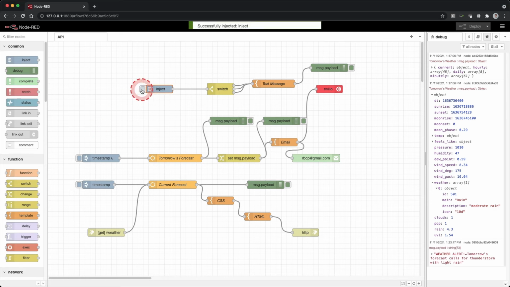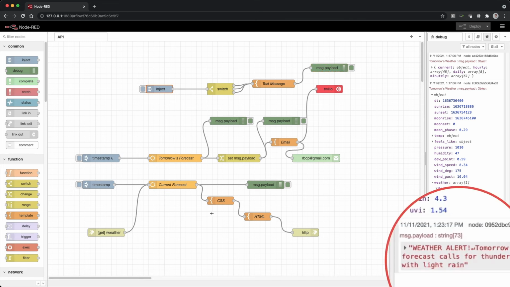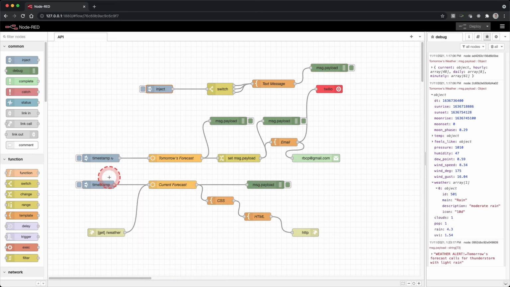Click the Inject node and you will see in the debug window our text message. This is simulating if there was a value of 200. You can try other values as well to test.